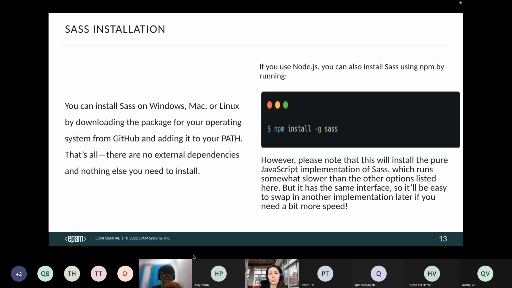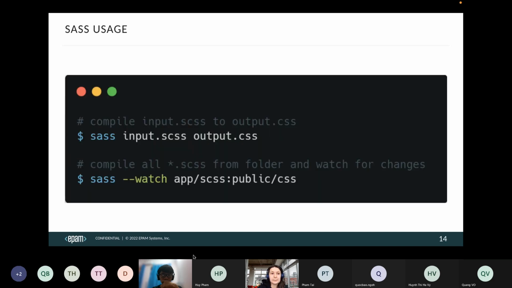For example, if you use Node.js, you can also install SASS using an npm package, just running the command npm install -g sass. It means that you globally install a SASS package. However, please note that this will install the pure JavaScript implementation of SASS, which runs somewhat slower than the other options listed here, but it has the same interface, so it'll be easy to swap in another implementation later if you need a bit more speed.